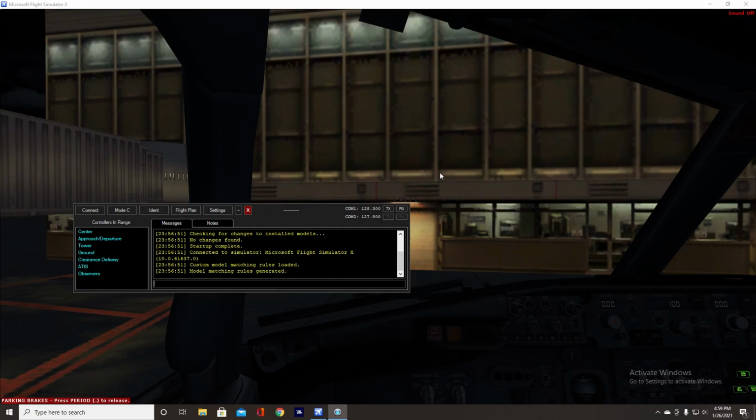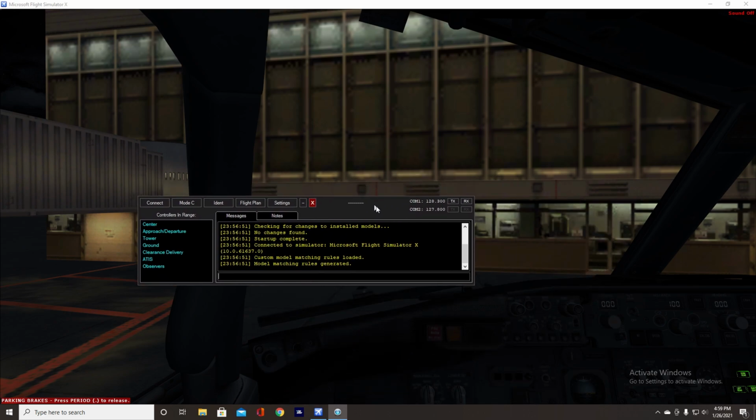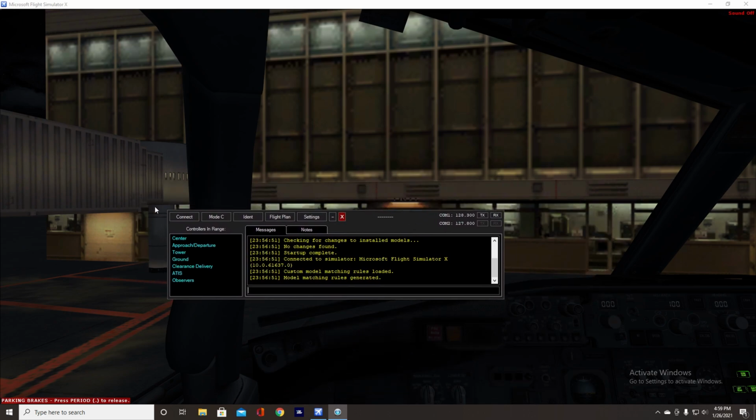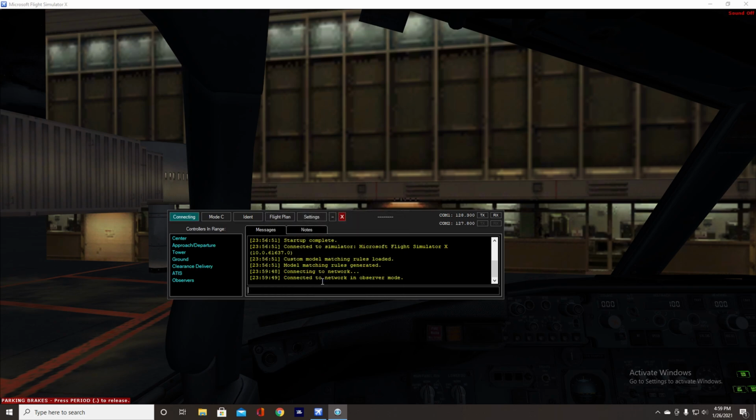Okay, so we are connected to the flight simulator now. I'm sitting here at Houston Hobby Airport. We're just going to go OBS1, and that's going to stand for observer. So connect in observer mode. Do this first of all, connect as an observer, and then they won't be able to see your aircraft.